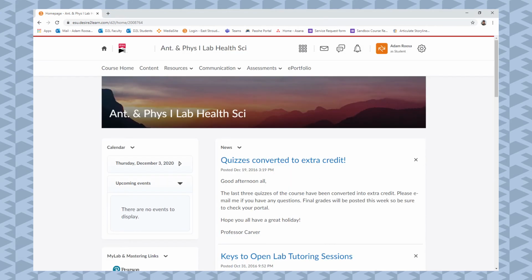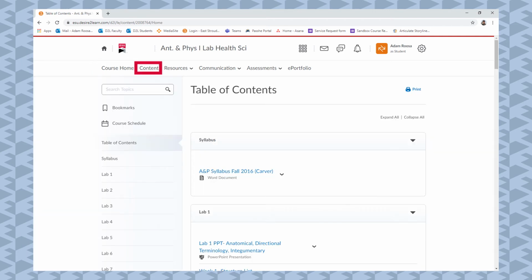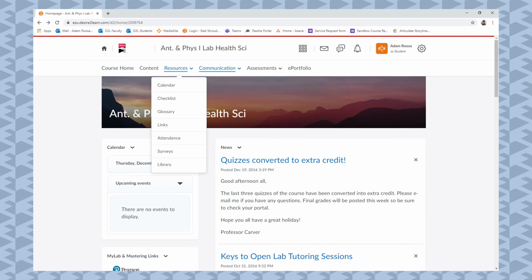So for this main navigation bar, the course home will take you back to the home page of the course. The content link will take you to any of the course content. It has things like the syllabus, the course agenda, and other important content information about the course. In the resources tab, you'll see things like the course calendar, any course checklists, glossary of important terms, things like that that are important to the course.